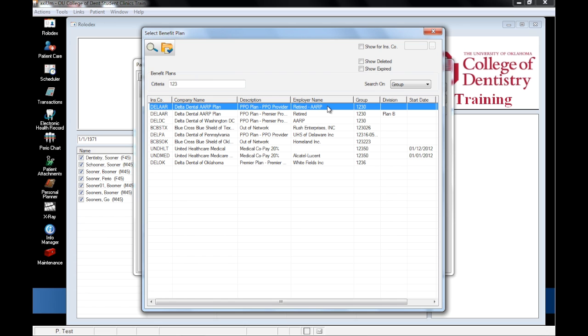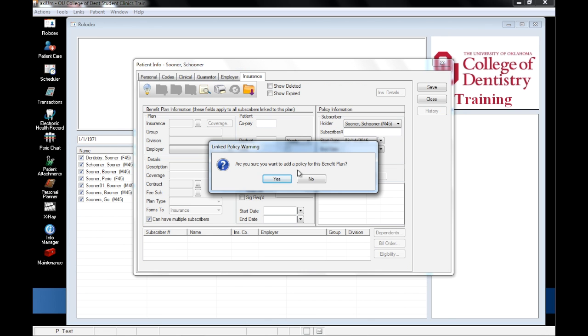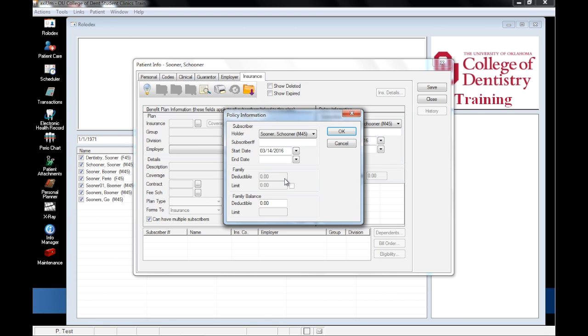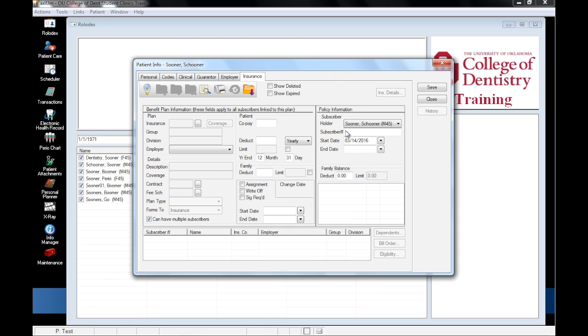If the insurance is listed with the correct group number, double-click the plan, affirm that you want to add it to the patient's record, and fill out the following window, double-checking the subscriber number as it doesn't always match the patient's social security number, the insurance start date, the deductible amount, and the limit if there is one.